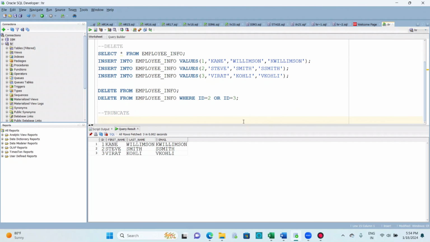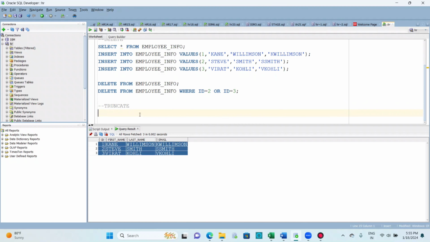Truncate is basically used to delete or truncate all the table. It will just delete the entire record from your table. Like in delete, we can specify a where condition to delete a specific record. In truncate, we cannot use a condition like this to delete a specific record. So if you are using the truncate command, it will delete the entire record from your table.